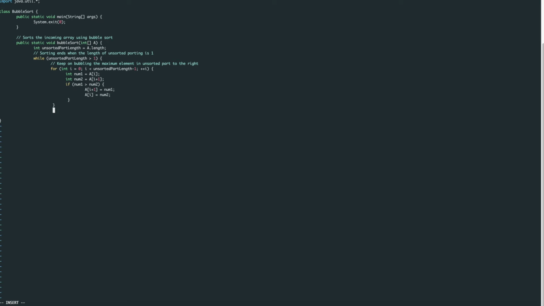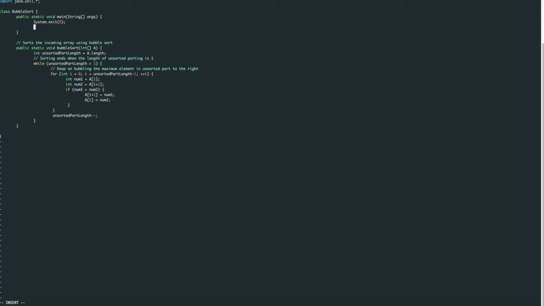So after this pass, the maximum element in the unsorted part bubbles to the last index of the unsorted part. The sorted part length increases, thereby decreasing the unsorted part length. So we say unsorted part length decreases. Once this terminates, when the call returns, the array will be sorted, right?